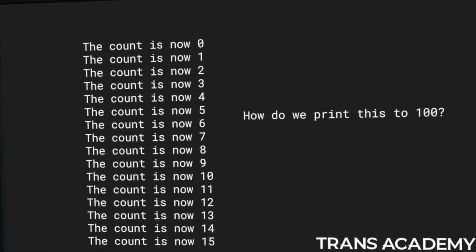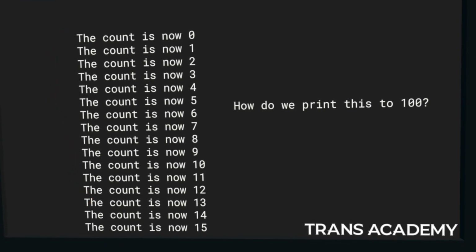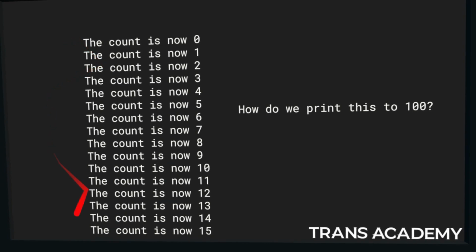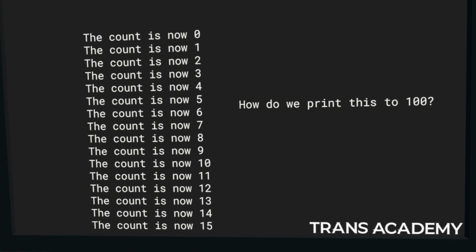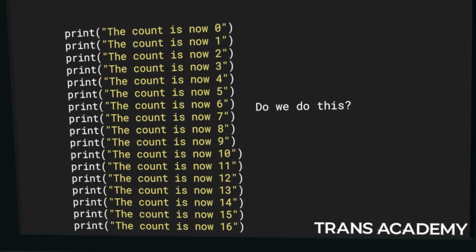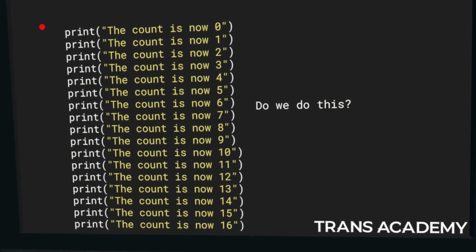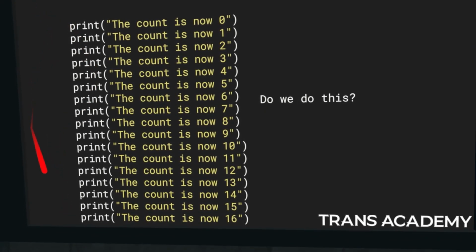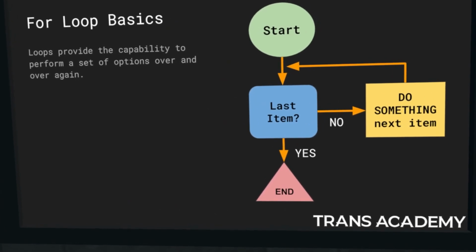So, for example, this. We probably don't want to have 100 print statements in our code. We can. Functionally speaking, it'll run, but it's not really a good idea. So this works, but it's not very clean.